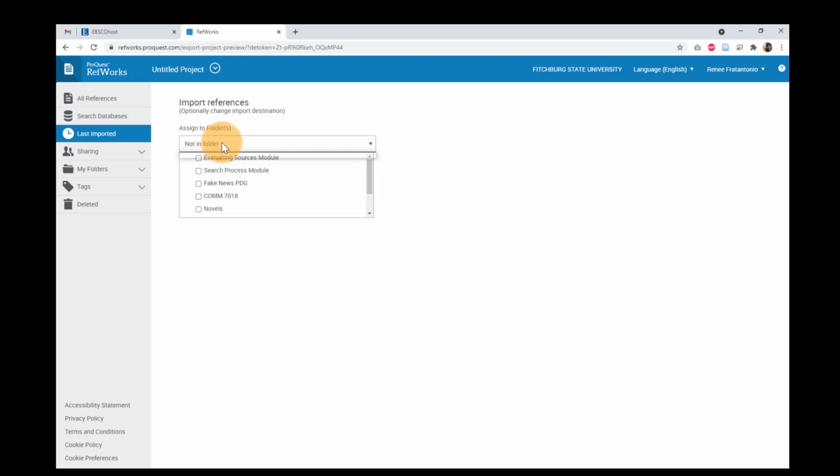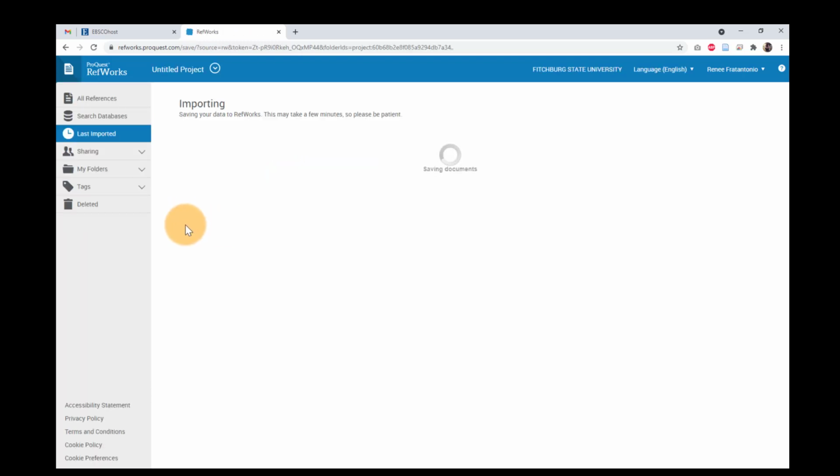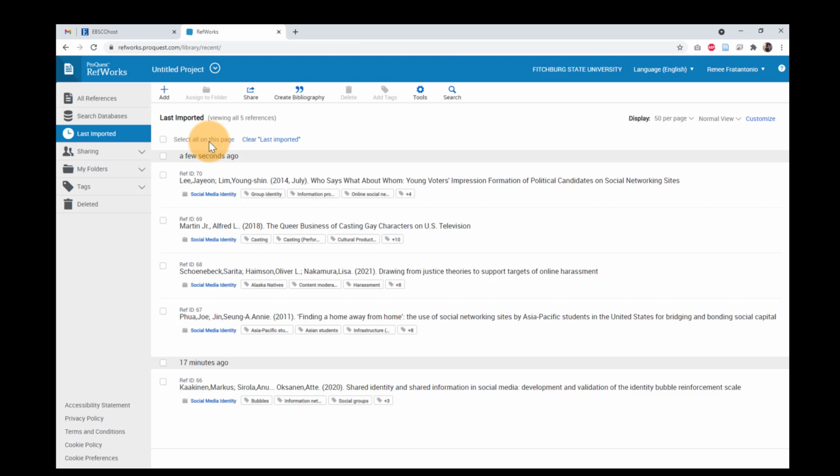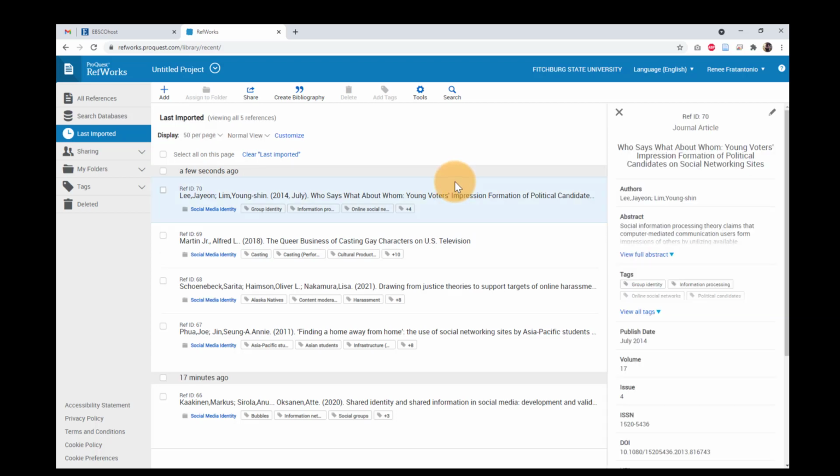And in this case, I've actually set up a folder already called Social Media Identity. So if I click on that option and then click Import, it's going to pull all of the information about those articles into my RefWorks account and automatically put them in my folder, where I already have another article that I saved about 17 minutes ago, it's telling me. So now all 5 of the articles that I have found and would like to spend a little bit more time reading and deciding whether or not they are right for my research are in my RefWorks folder.